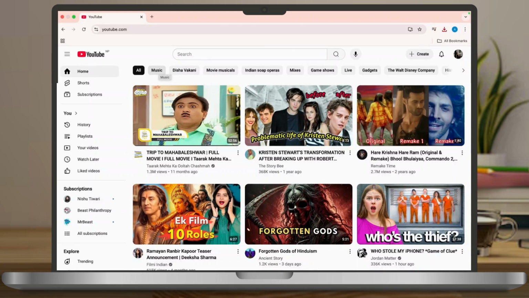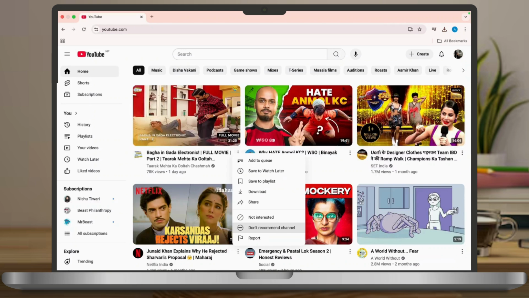Now, firstly, in order to block the channel, follow these instructions. Open any web browser, and if you are not already signed in, then sign in to your YouTube account. Once signed in, find a video from a channel you want to block on the YouTube homepage. This won't work from another page. Simply click or tap the three vertical dots next to the video title, then select Don't Recommend Channel. If you made a mistake, then simply select Undo.